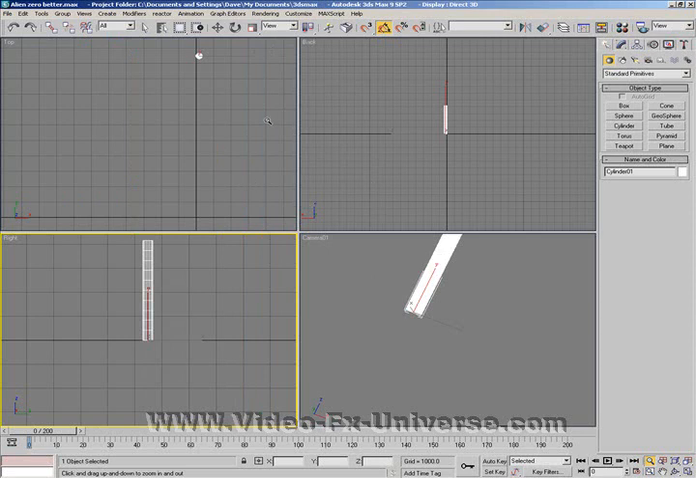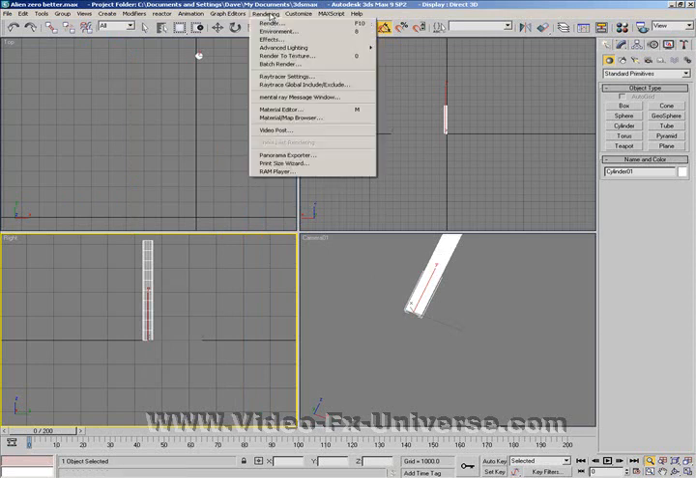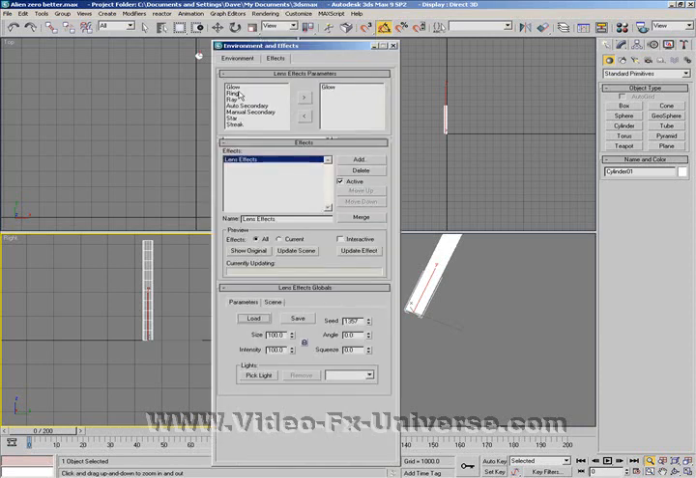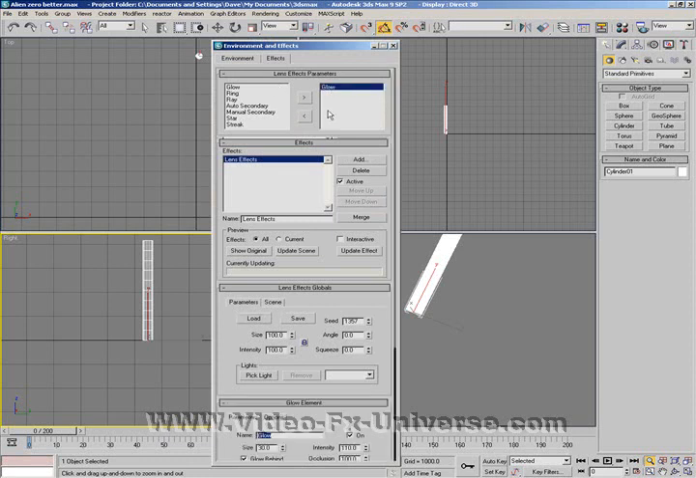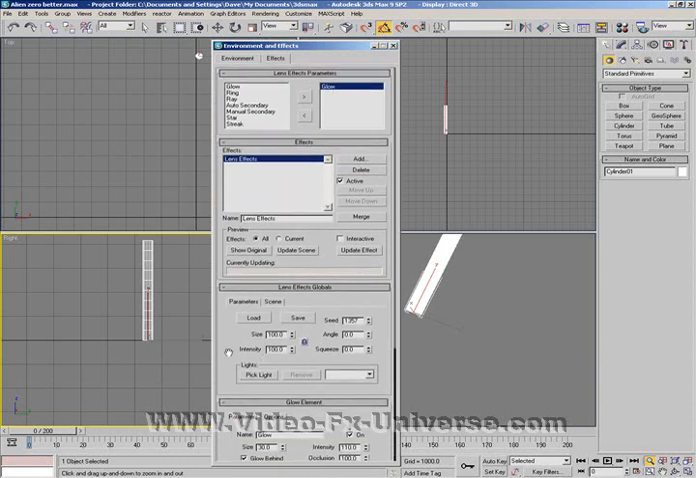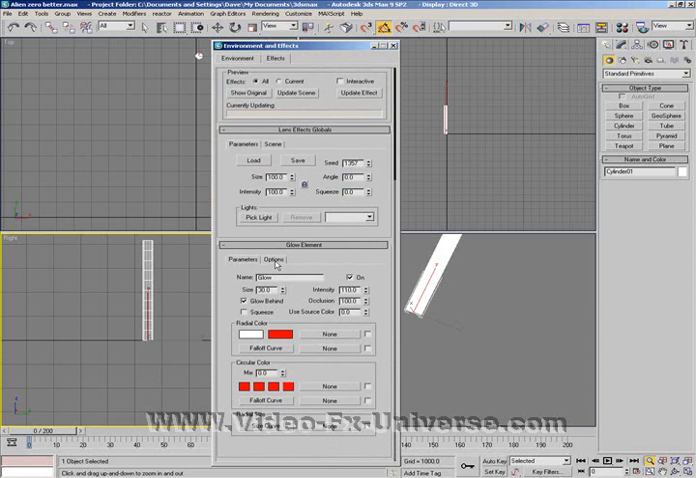This is how we create the laser. Go up to rendering, effects, lens effects. Okay, and we want to add a glow. Right, okay. Now what we do here is make sure that that's highlighted, go down to the bottom here, go to the options.